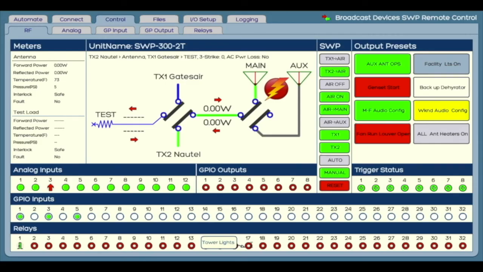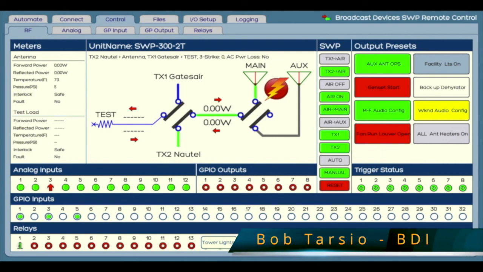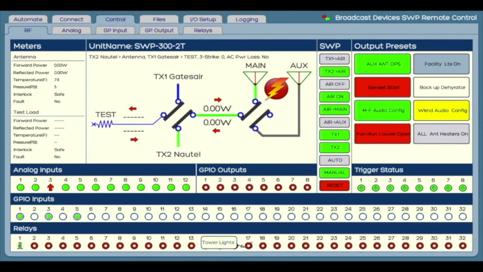Alright, so now we're going to take a look at the SWP-300 remote control application software that we developed for Windows. And we're looking at the main screen. Before we get into this, I just want to show you one thing that you need to do to get into this main screen.